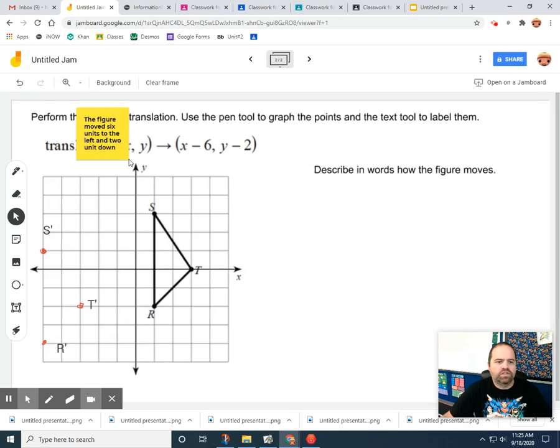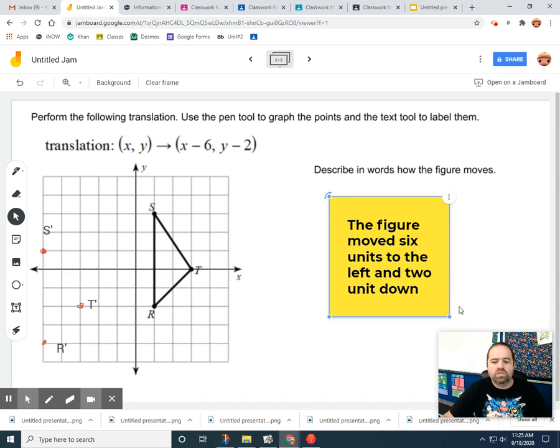Basically what you're doing is you're telling me, hey, I know that this mapping means this in words. So you're doing 2 things. You're actually graphing the new figure and labeling it, and then you're telling me what the translation mapping means in words.